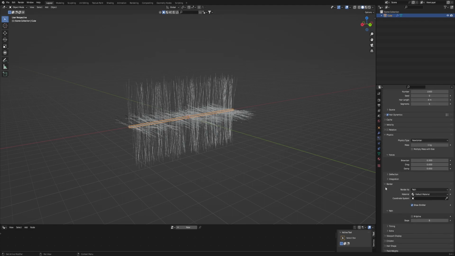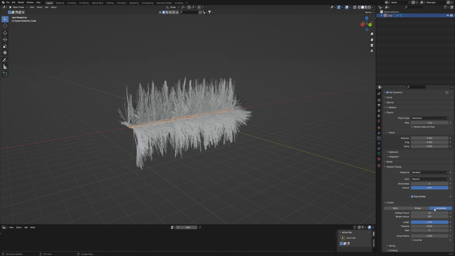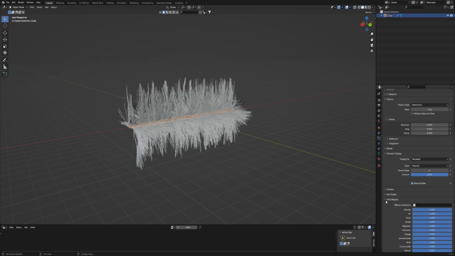You might be able to go a little bit higher, a little bit lower. Just play around with it. And then you're gonna wanna go into interpolated children and just add 10 for the render. And then last, you're gonna wanna go into the field weights and turn the gravity down to 0.11. It's just gonna make it a little bit slower.